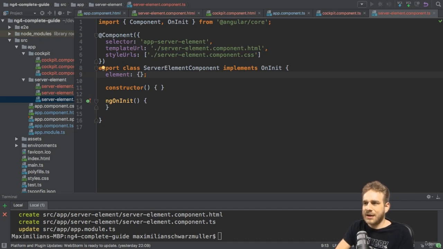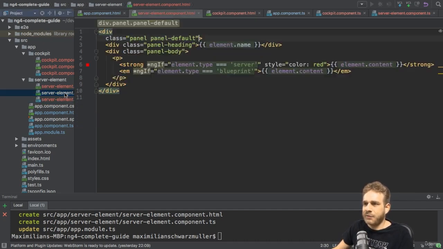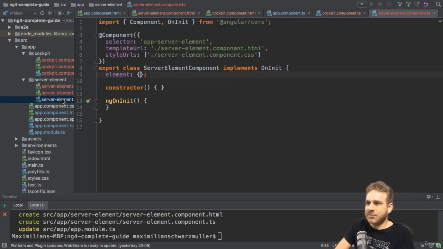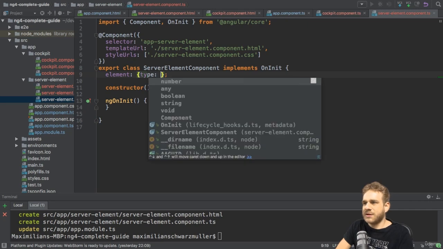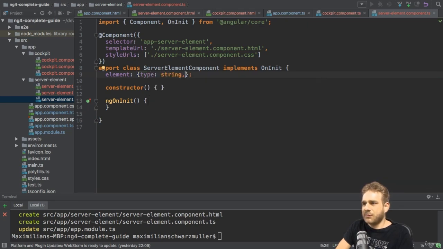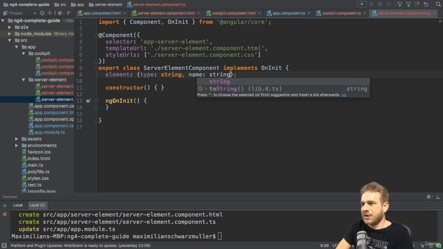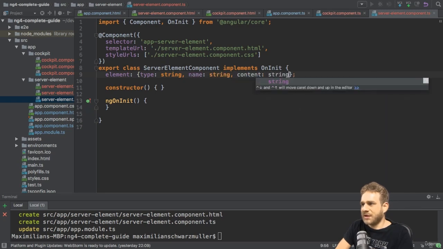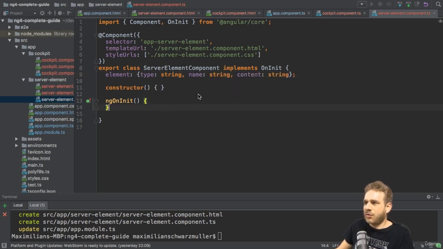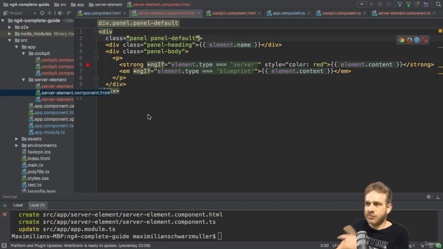And we then know that an element will have, well, what we're trying to access here, a type, a name, and a content. So we'll have a type, and type on its own will be of type string. We will then have a name, which will be a string, and we will have a content, which will be a string. So that is all now our type definition for a property we want to use in our HTML code. We use here in all these places.